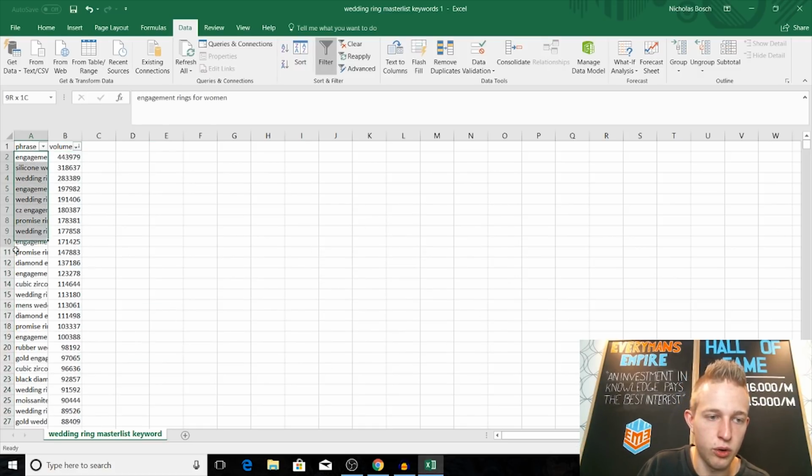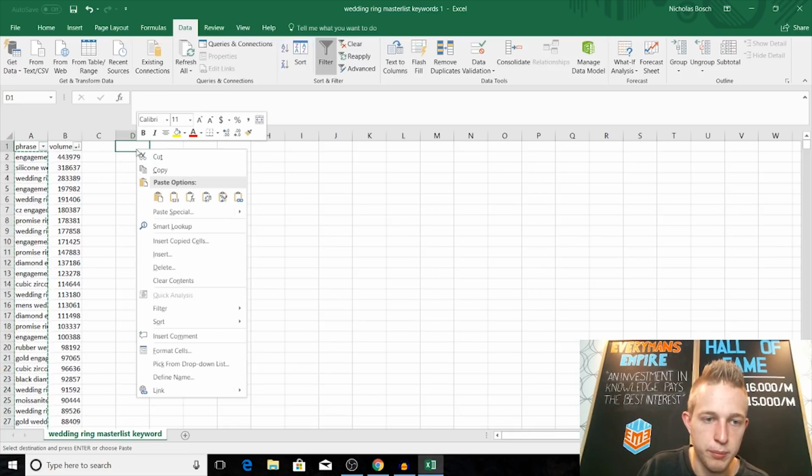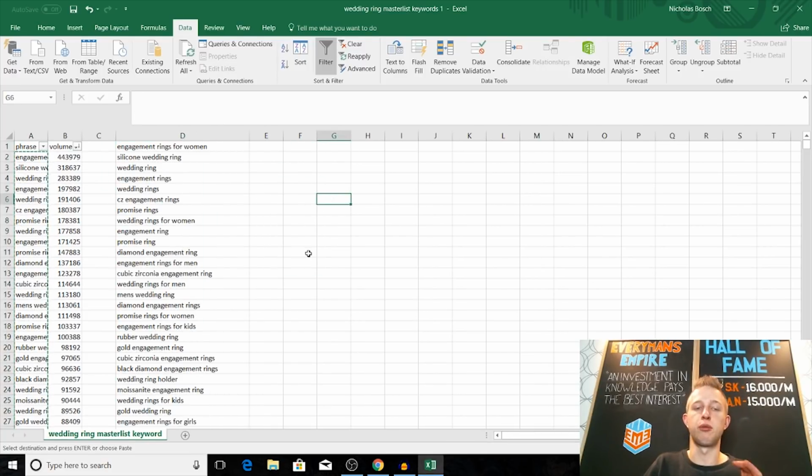So what we're going to do now is go to the top. 115 is usually what I suggest, or 110, and we're going to copy that, go to the top here, paste it, and then open this up. So now we're going to filter through all of these keywords and get rid of the ones that don't make sense to what we're trying to sell.